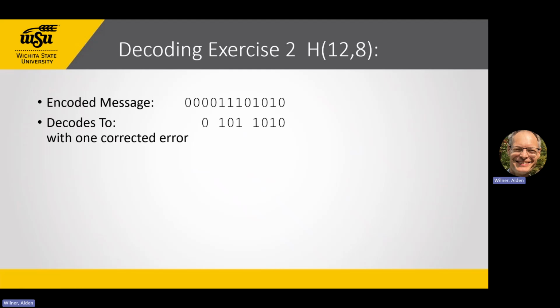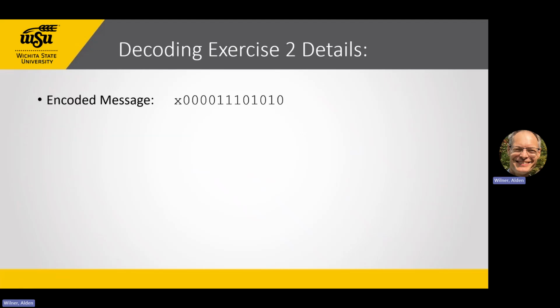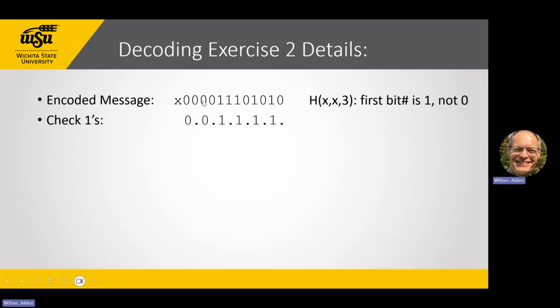Decoding exercise. This message here will decode to 01011010 with 1 corrected error. How? We start with our encoded message. First bit number is 1. I'm just using this X to indicate that there's no overall parity, and I'm going to try to do that in the course here. When I have a message with no overall parity, I'll just put an X in that place to indicate that it's not there. So we count the 1s bits. 1, 3, 5, 7, 9, 11. We get 4 1s. There's no errors.